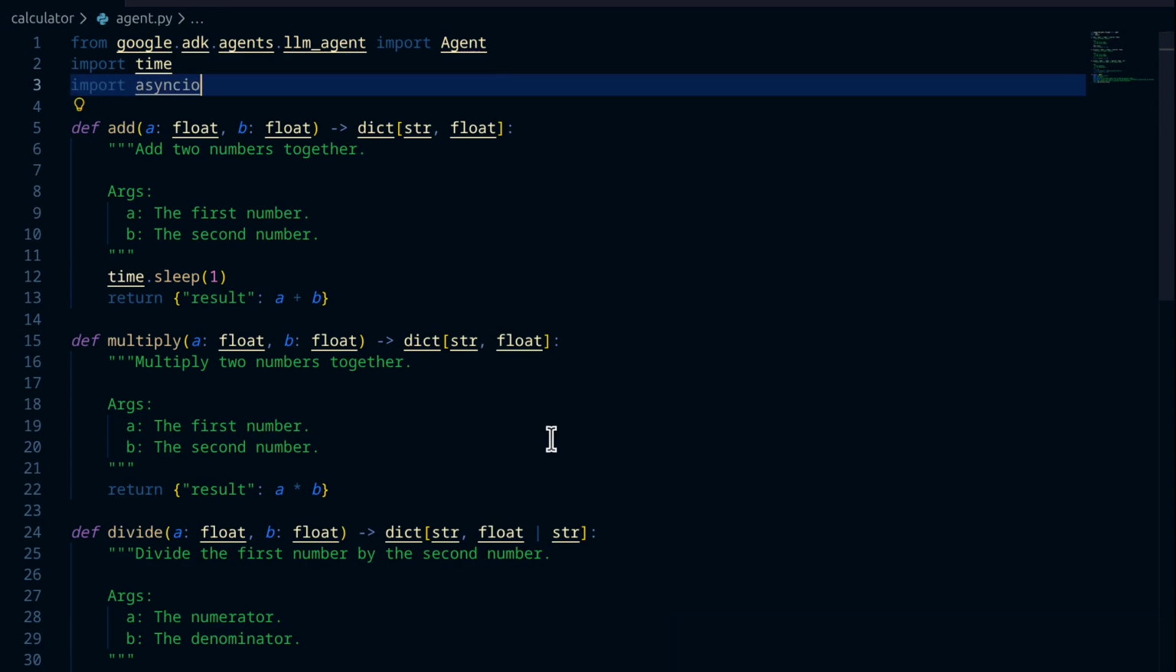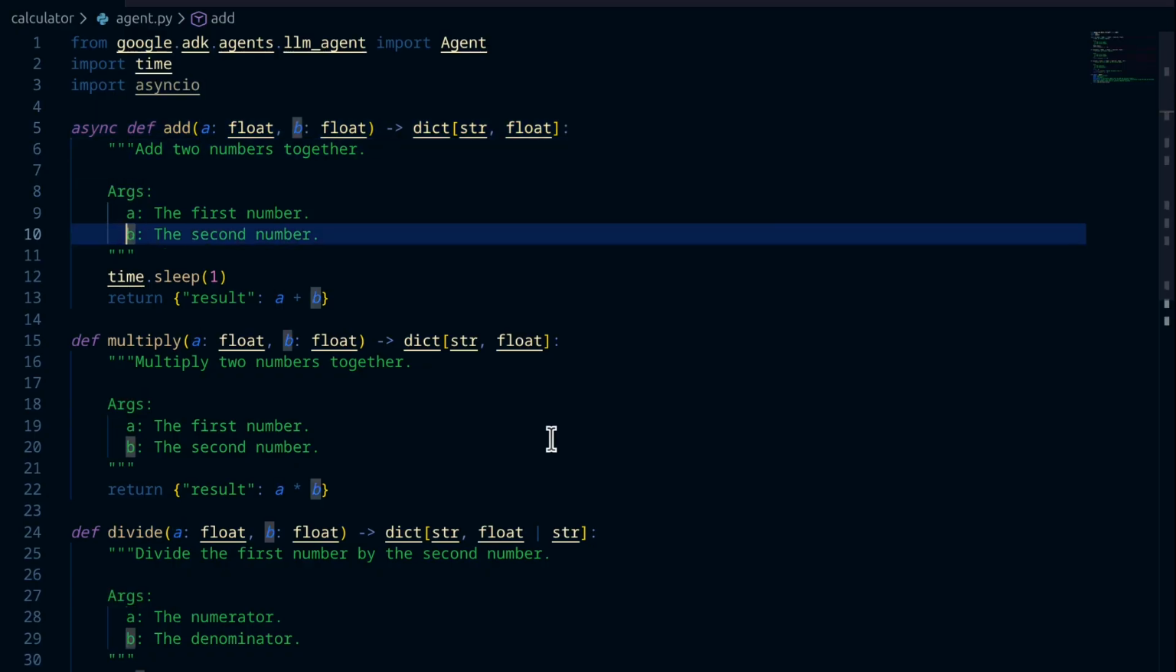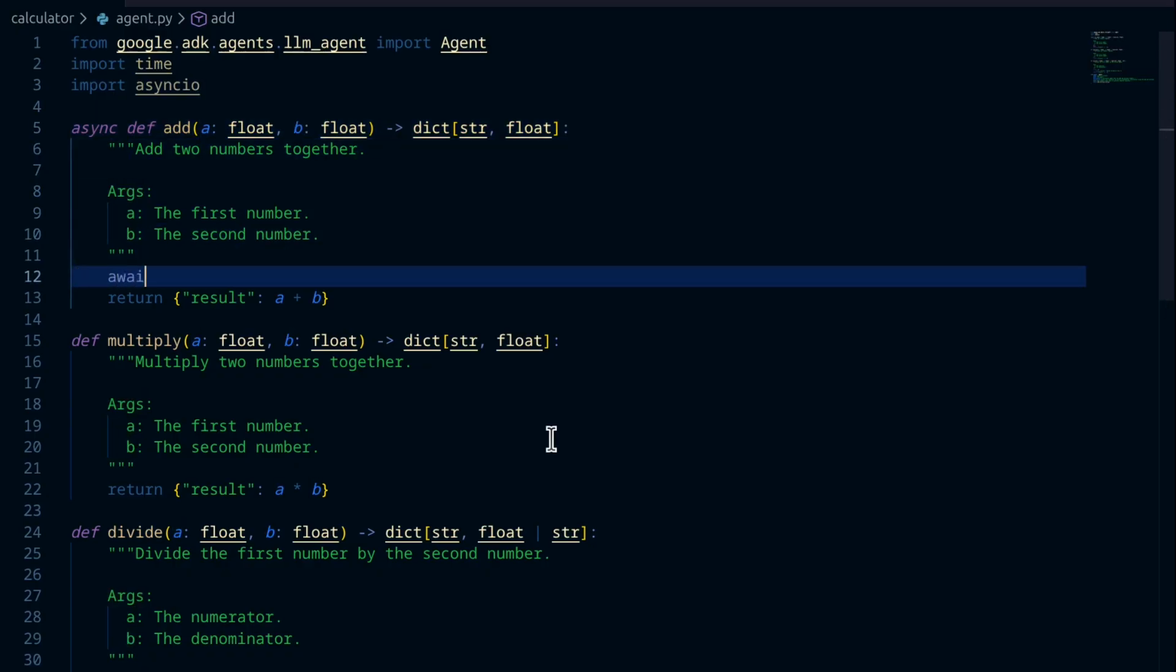That's why I import the AsyncIO module and change only 2 things in my function: adding the async statement to my function definition and altering waiting from synchronous to asynchronous. And that is absolutely everything that is needed to change the agent's behavior and achieve parallel tool execution. Let's test if that's true.